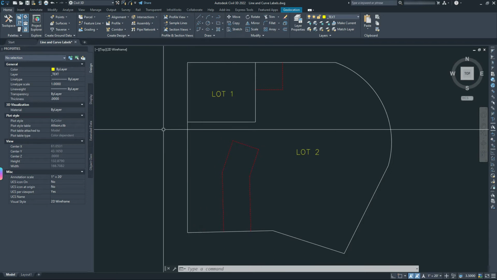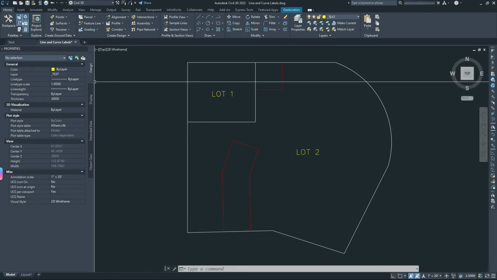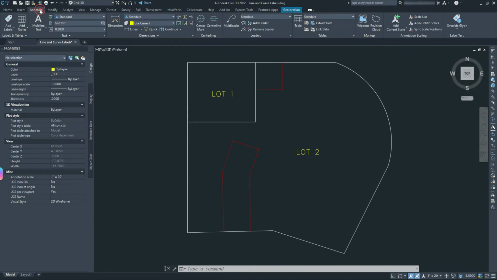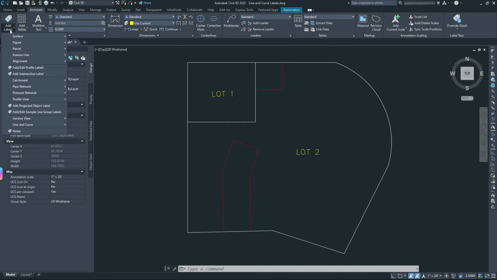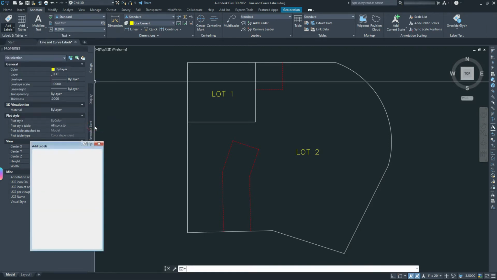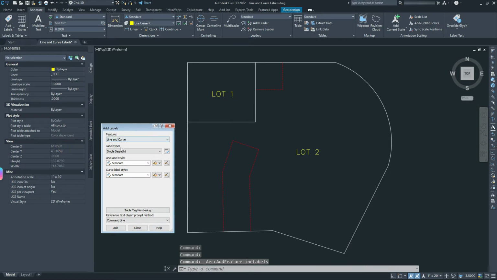So to add labels to our lines and curves, we're going to go from the Home tab over to the Annotate tab. We have our Add Labels button in the top left. We're going to click the drop down and go down here almost to the bottom to Line and Curve, and over to our top option, Add Line and Curve Labels. That's going to pop up this window.